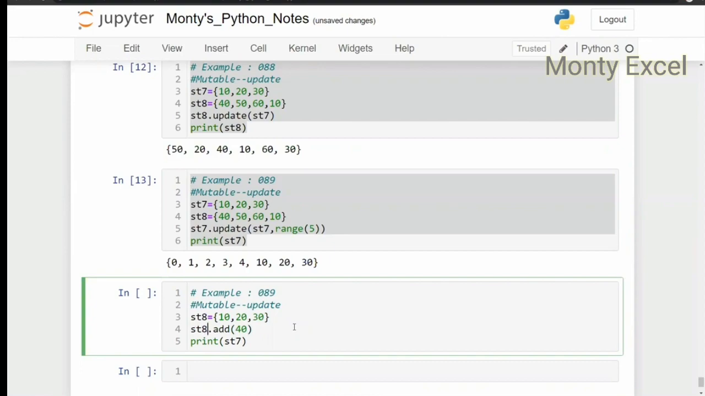Okay, so we started with st8, that is 10, 20, 30, and st8.add(40). If you remember from the list, I'm adding that 40 to this existing list. That's not a list, it's a set, that is 10, 20, 30. I'm adding a 40. Let's see how it is going to work now. This is not 7, this is 8, right? So I'm taking 8 as an example.